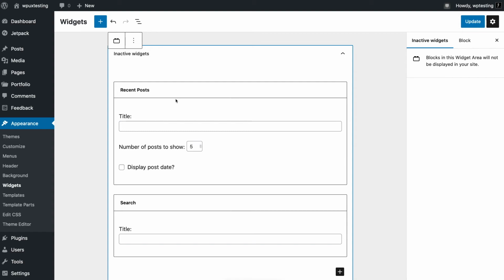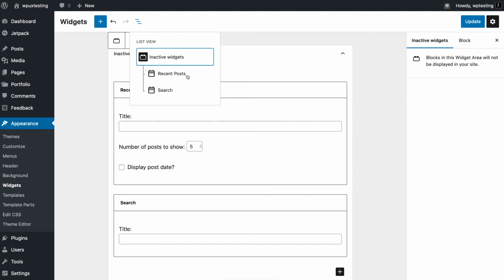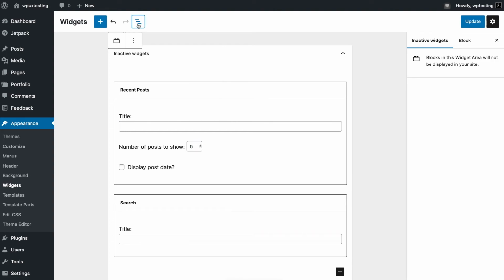But we're showing the legacy widget name in the list view, which is cool now. So we see recent posts, and search, which is down here. So in the list view, you can see in the inactive widgets area each of the widgets that are being included there.